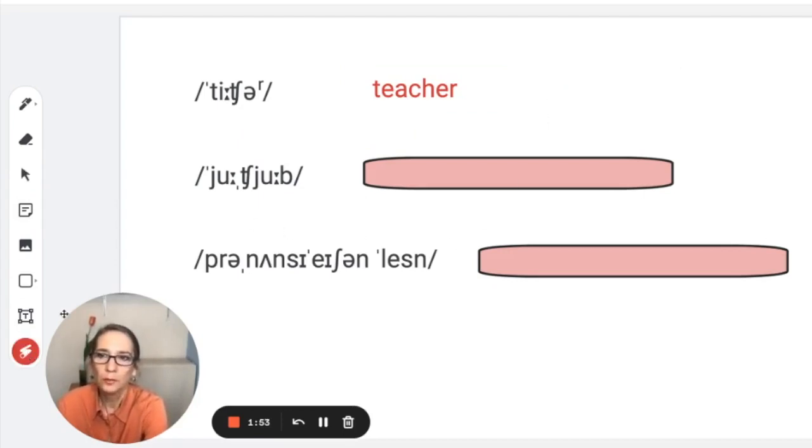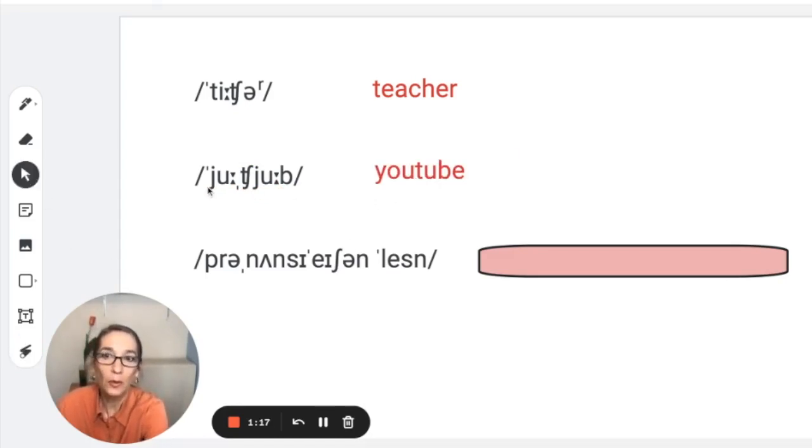How about this one? First, the main stress is going to be in the first syllable. And then we have this lower vertical line here, which indicates secondary stress. So this is y and u, you. And then here we have our ch again, and then y, tube, YouTube. That's how we pronounce it in English, YouTube.